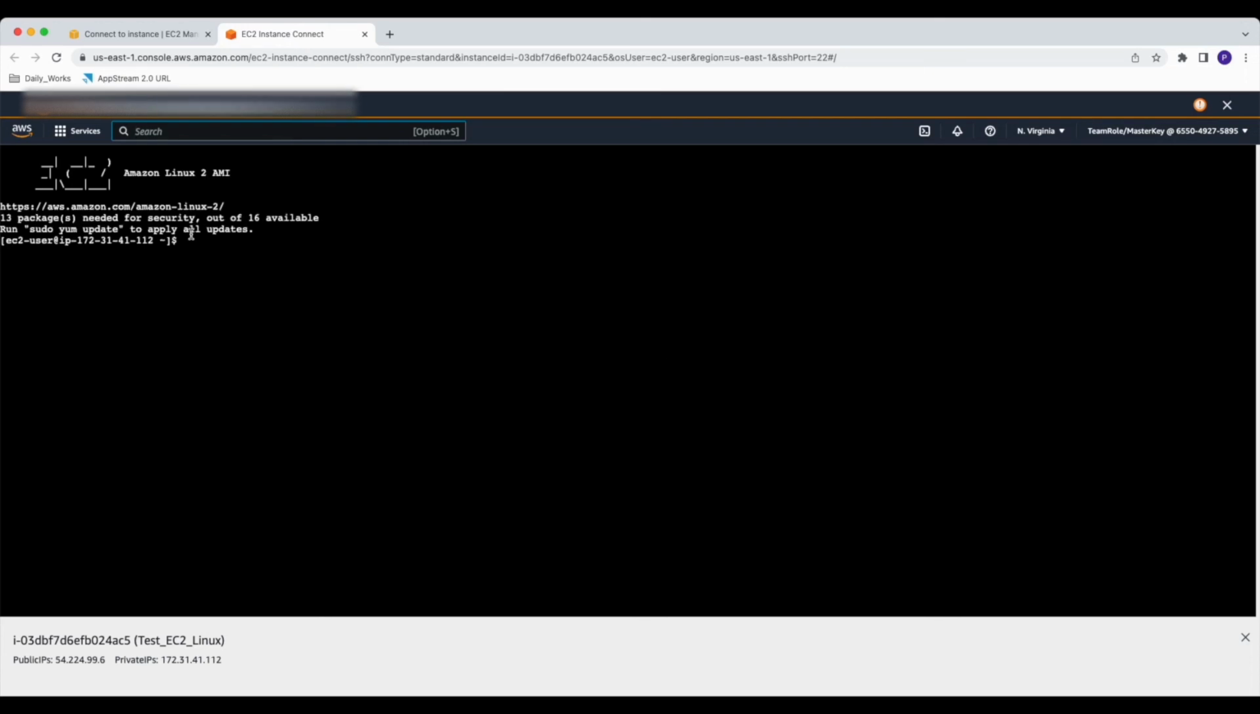I am in my EC2 instance. Now if I want to execute any command, I'll be able to. So let's try. I have elevated my permission.